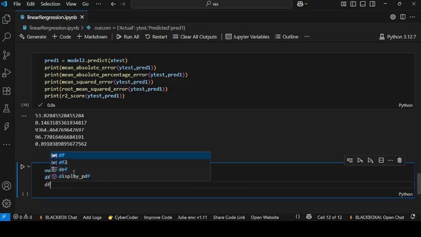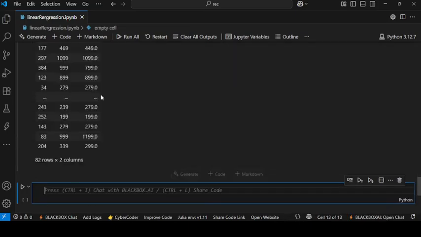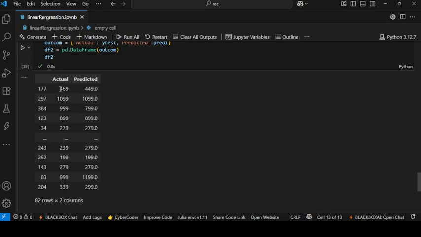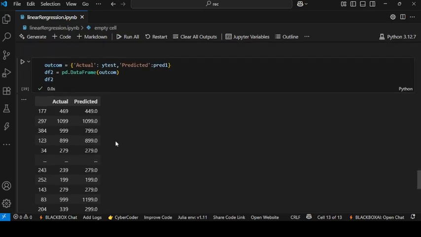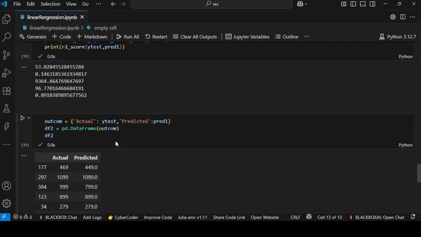So let's see df2. So you can see for this particular line, the actual value is 469, but the predicted value is 99. You can see that there are differences and some where there is no difference. Okay, so we see in our next video.